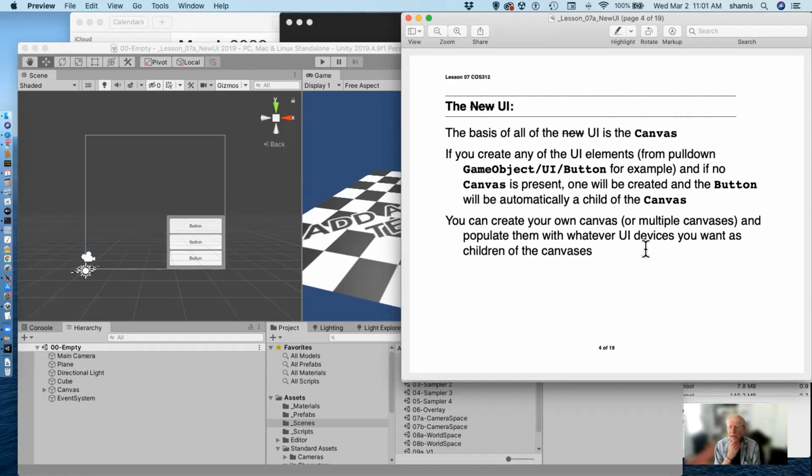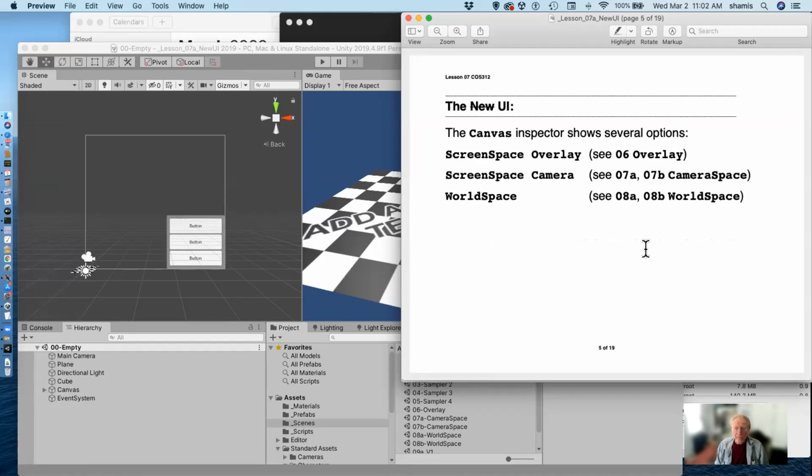And we were talking about the canvas. Anytime you create a UI element, like a button or a panel, it'll automatically make a canvas and make that object the child of a canvas. If you already have a canvas in there and you create an element, it'll be added to that canvas. You can have multiple canvases in a scene as well.